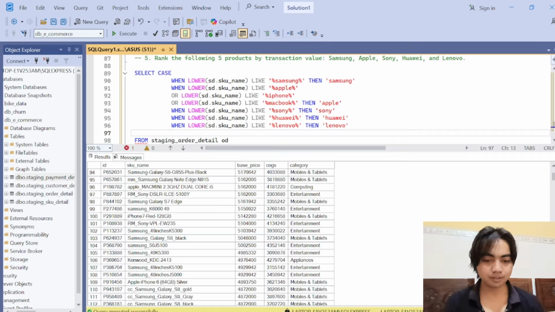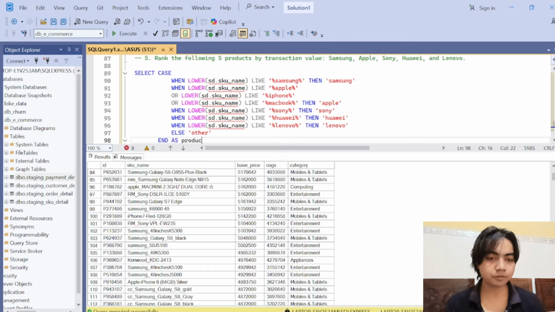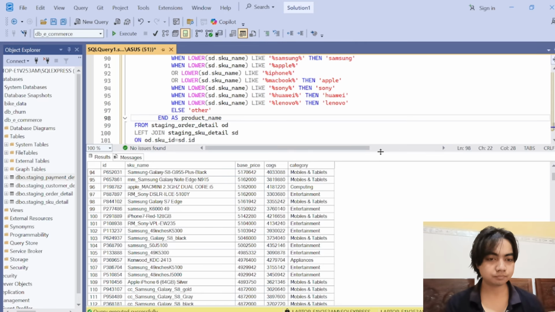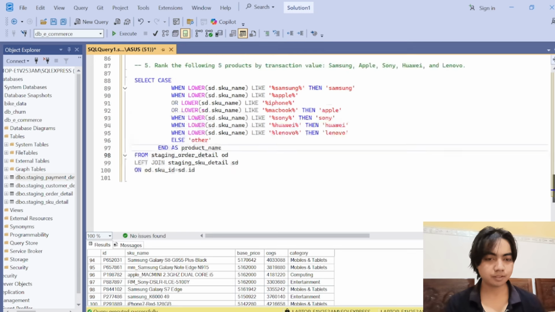Okay, I want the other SKU names that are not Samsung, Apple, Sony, Huawei, or Lenovo. I'm just going to call it other. Now let's end this case as product name. So this is the product name.